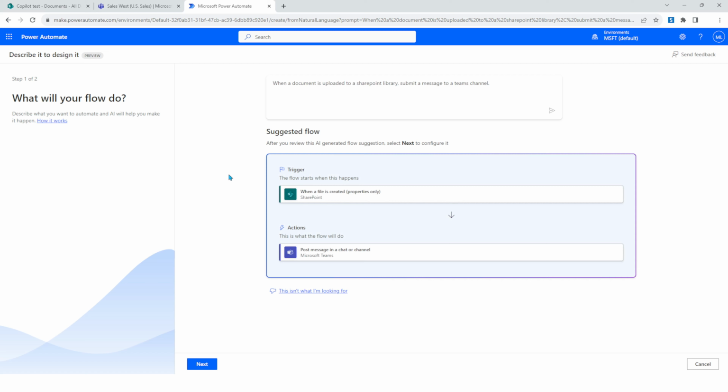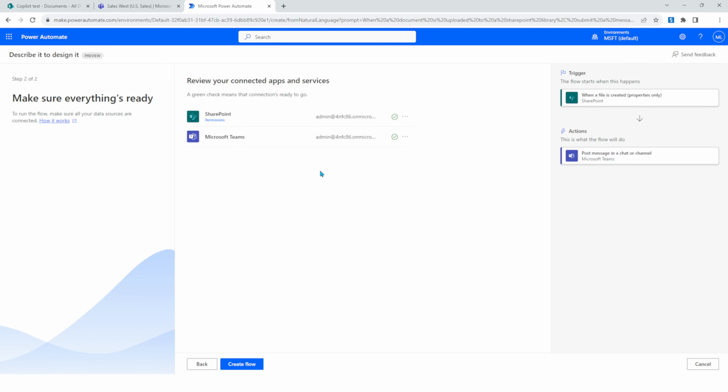And here you can see a suggested flow from Copilot. You can see here what kind of trigger and actions it's suggesting. When a file is created, properties only, post a message in a chat or a channel. And this is correct, so we go ahead and click on Next. Here it's going to make sure that our connection is solid, which it is. We are logged in and we have a connection to SharePoint and Teams. And then we're going to go ahead and click on Create a Flow.